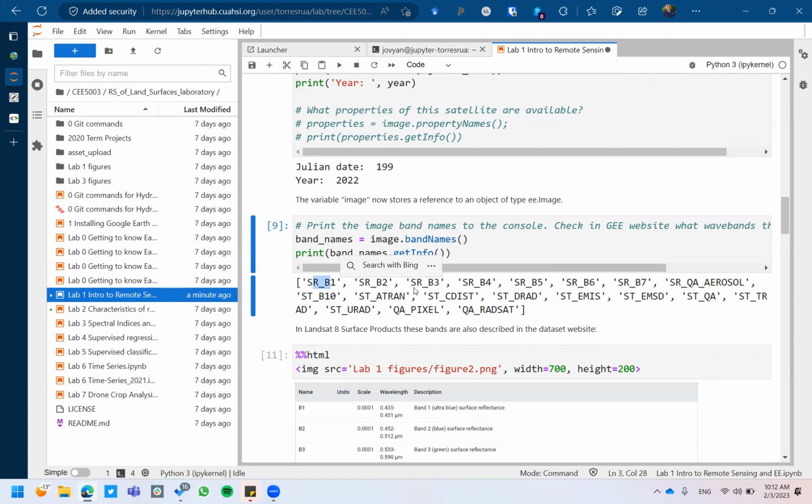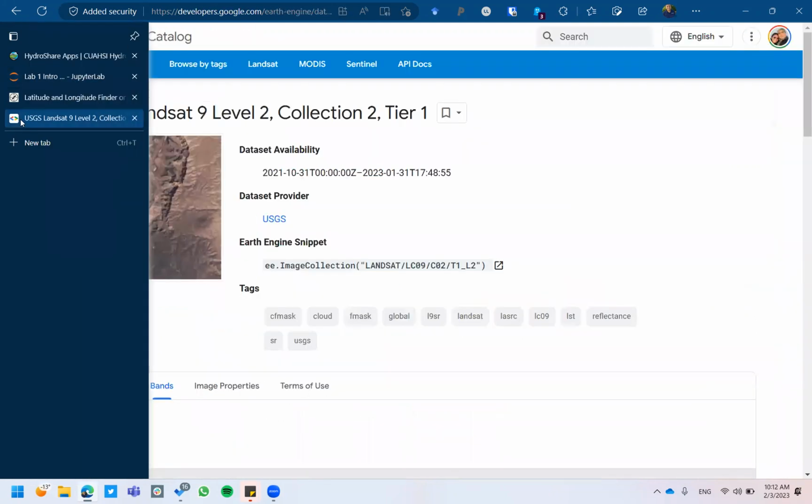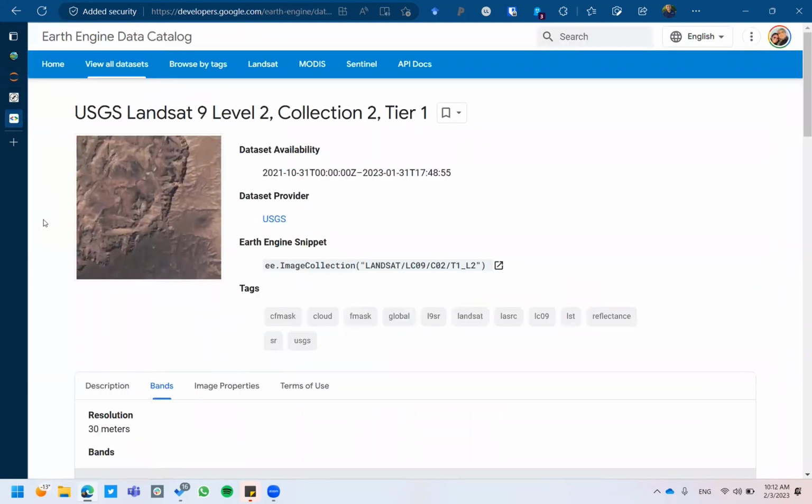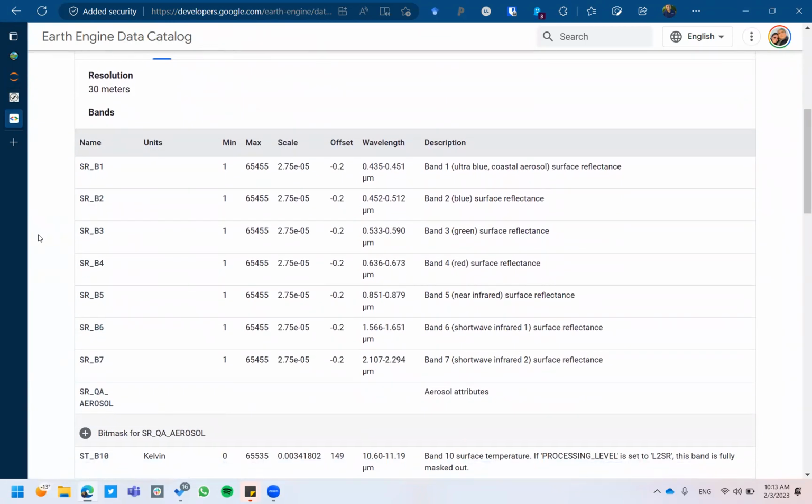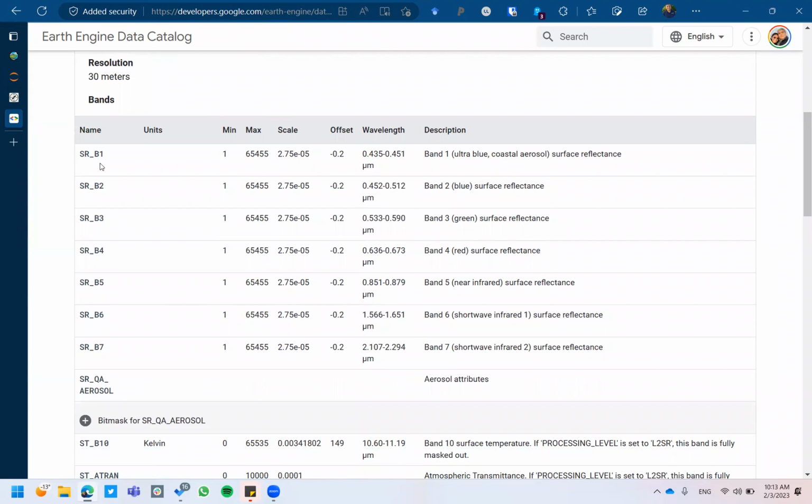SR_B1, SR_B2, SR_B3. So what does it mean? I go back to my Google Earth Engine Data Catalog, and the names of the bands are in the description. SR_B1 is ultra blue. SR_B2 is blue. SR_B3 green. SR_B4 red. To create a true color image or a human color image, I need red, green, and blue. I need it in that order.